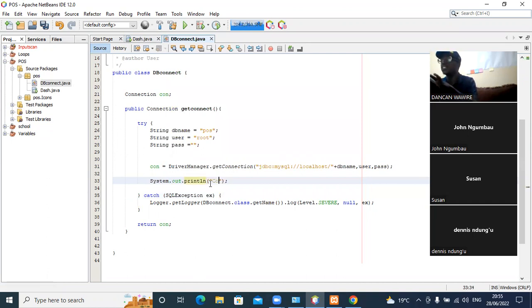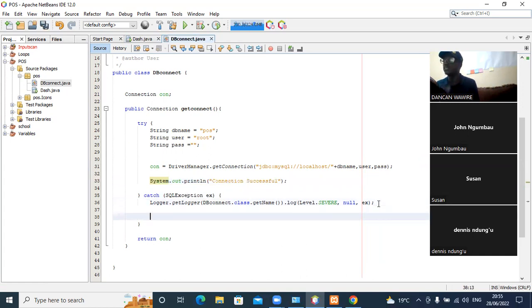Then we say the connection is successful. Successful. English ilienda wapi? Kama iko success. Ikifail, if the connection will fail, inafaa ituambie connection not successful. So I'll just paste hapa chini.